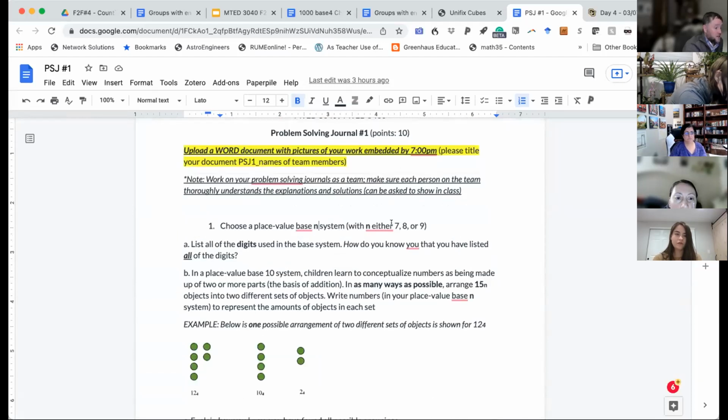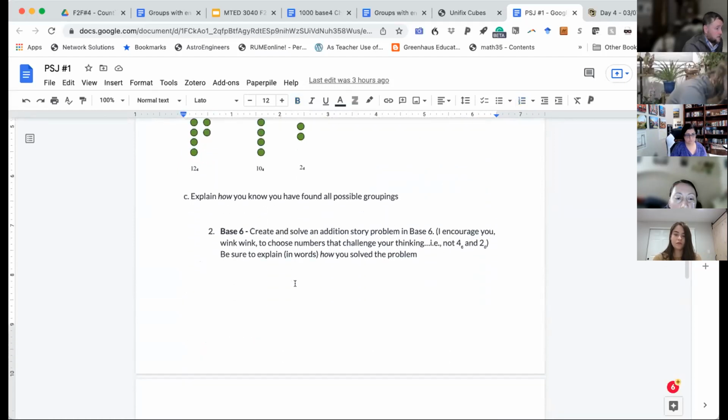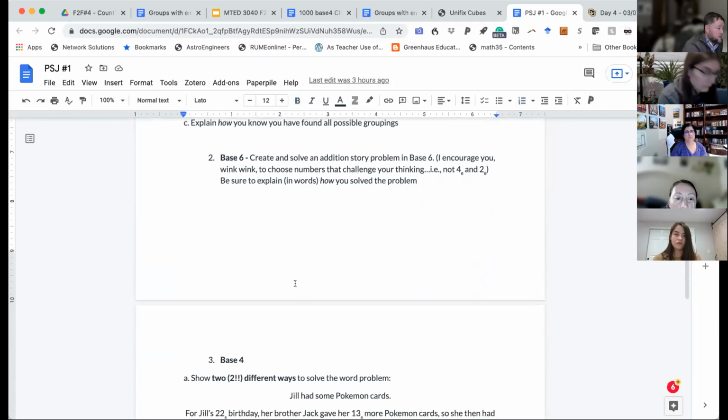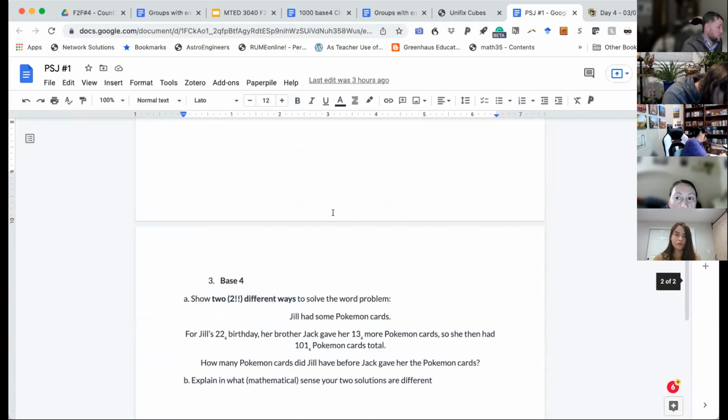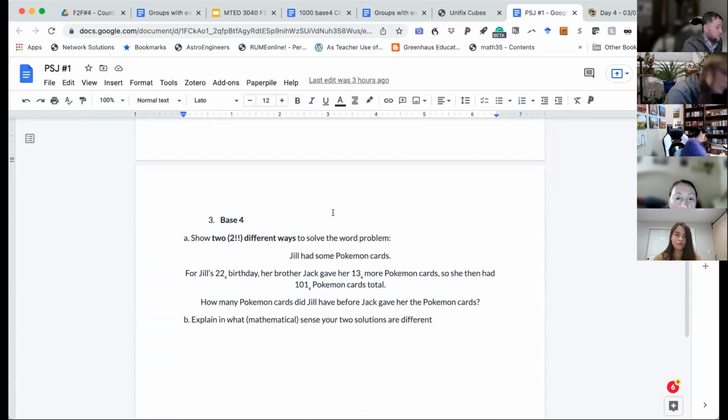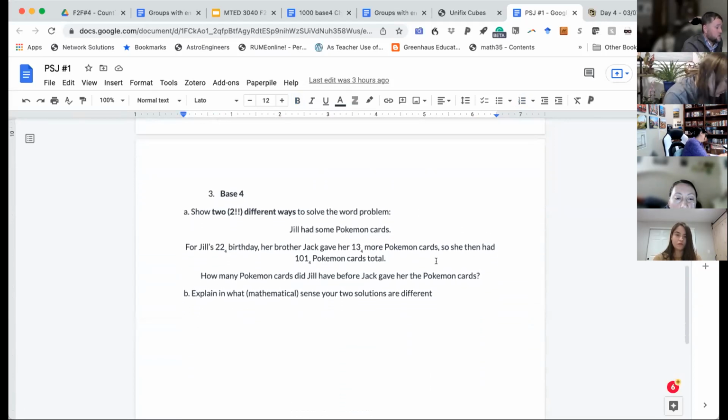But I'm asking you here to use either base 7, 8, or 9. You're choosing. Then, for base 6, I want you to create your own addition problem and solve it and explain how you solved it. Think about words like unit caps. Think about words like unit exchanges, adding on, adding all. Think about what you're doing. And then the last one, I want you to give the Pokemon card question a chance, but I want you to solve it 2 different ways.